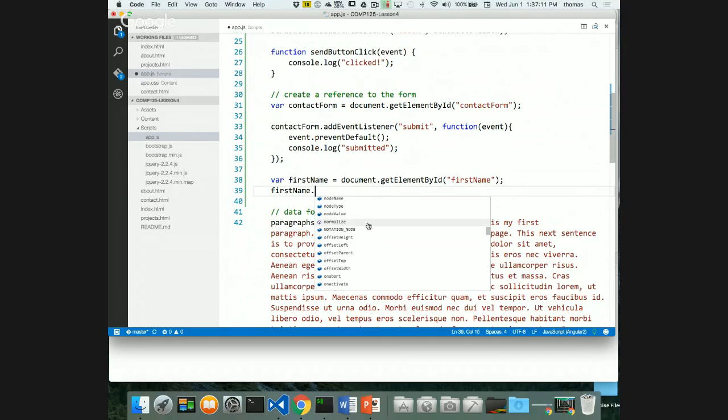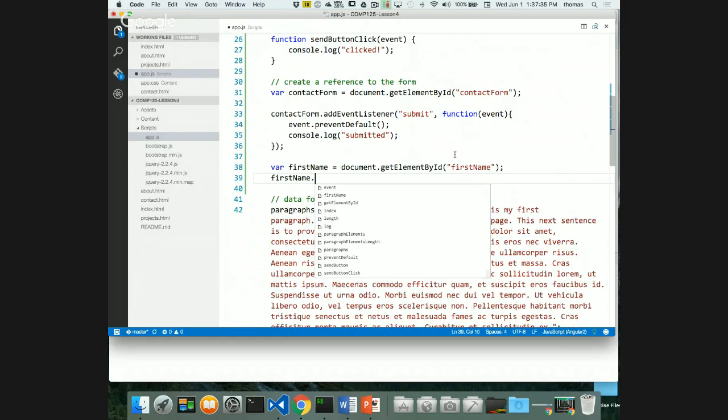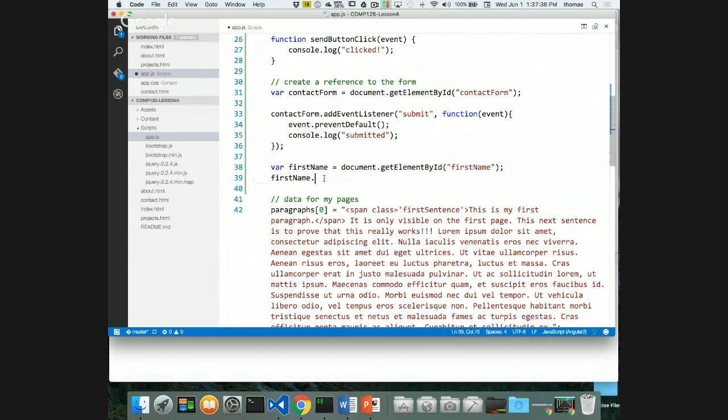And if I keep going down, node value, we're going to see what that is. What's node value? If you don't know what you're looking for, it'll tell you all the stuff that you can do. Let's keep looking down here. And even if I start typing val, notice that there's a bunch of different things here. There's index, length, console, paragraph elements, send button, and it keeps going. So I want to get the value of my first name.